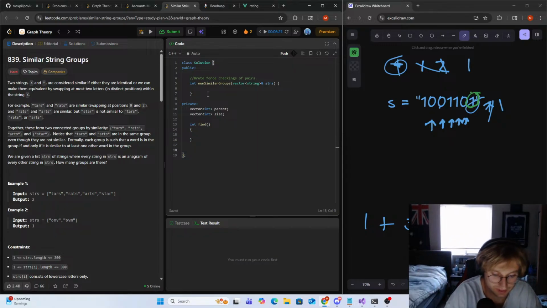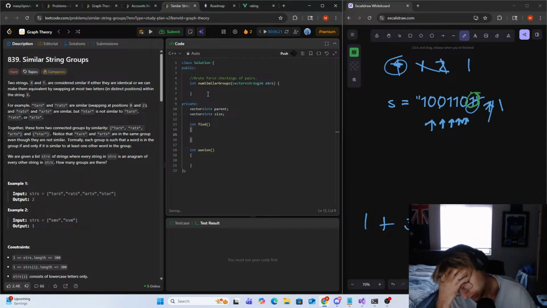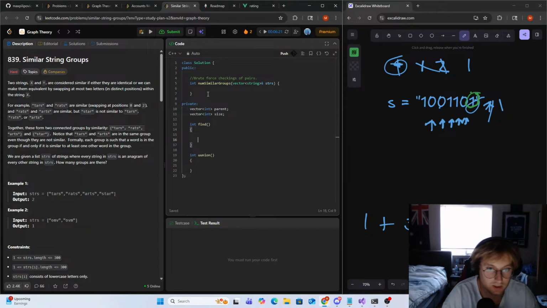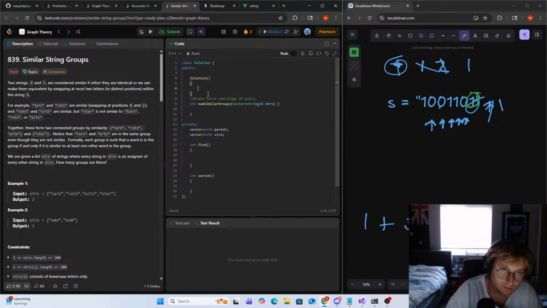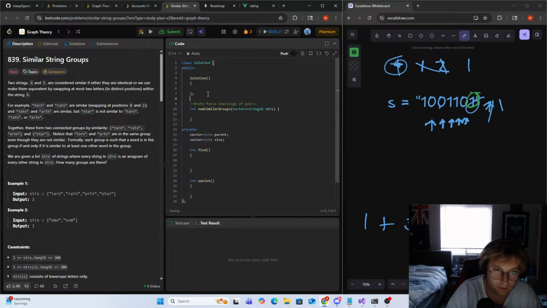So, in Union Find, right? Okay, yeah, fine. What are we doing here? So we're checking our parent here, right? We're going to need some sort of constructor over here. So let's do that.